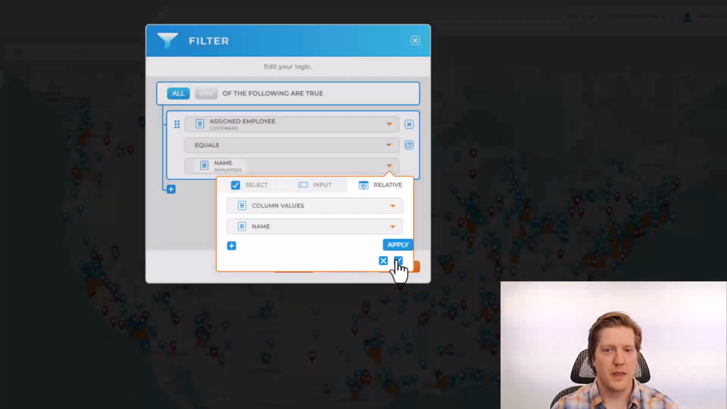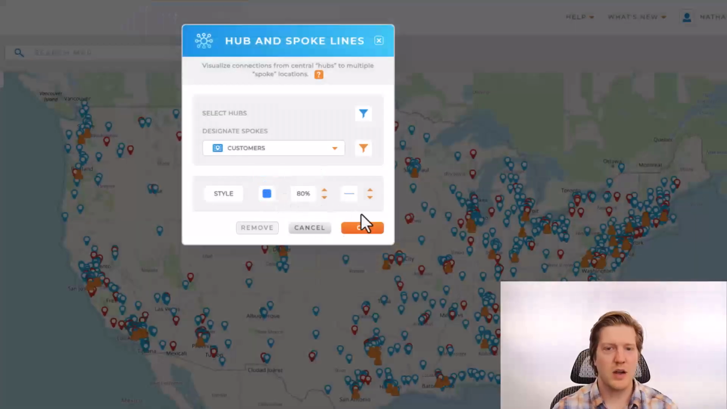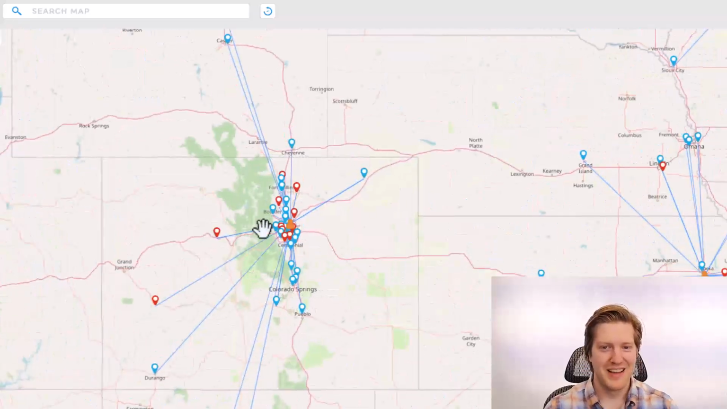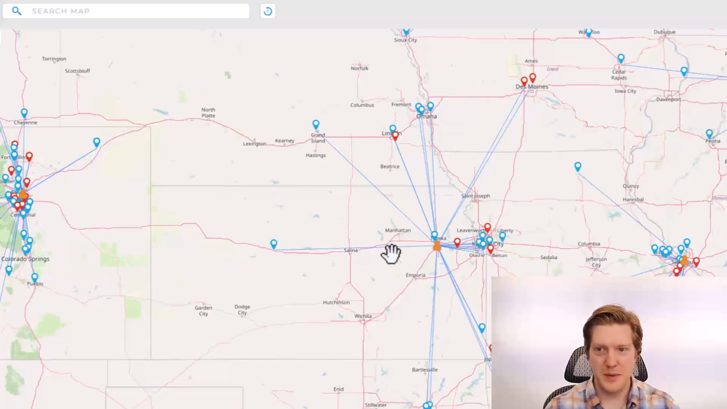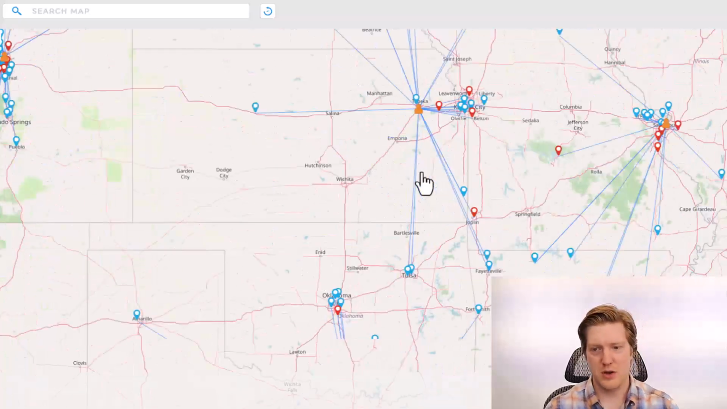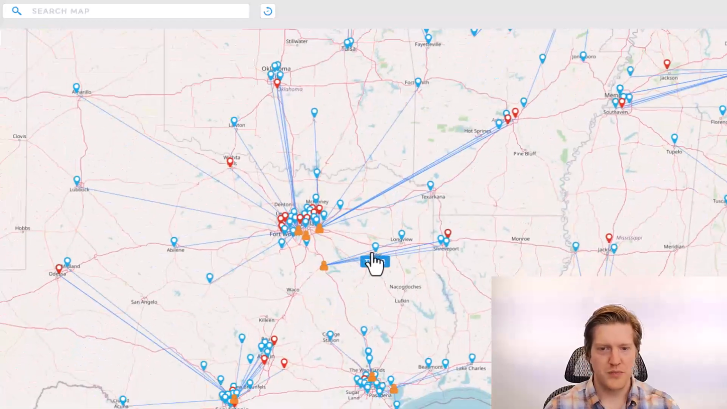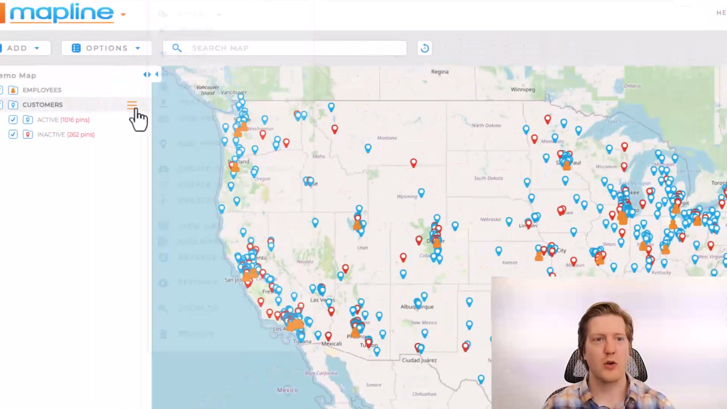So I'll keep all that the same. I'll click apply, and then the style of the lines, that all looks good, so I'll go ahead and click OK. And there we go. That is pretty cool. In this case, I think the assigned employee is just the one that is nearest, which I used Mapline to calculate. So if I go down to a place with multiple employees, there we go. And there they are. And again, I did straight line nearest. I could have done driving nearest, but that is really cool. That's hub and spoke. Okay, back to base map.